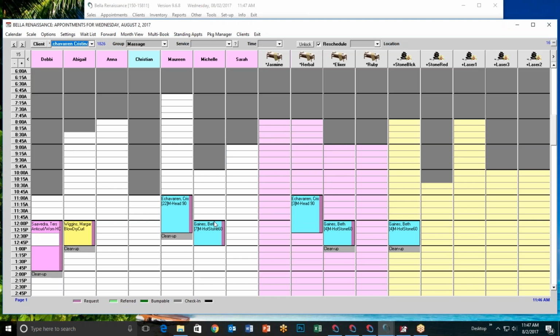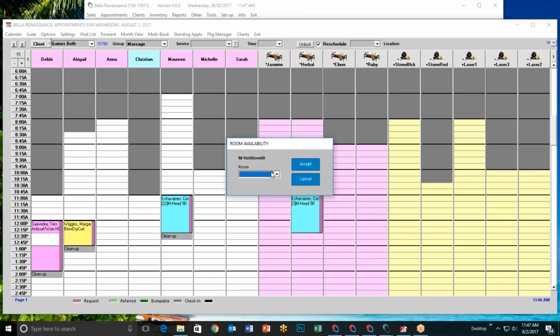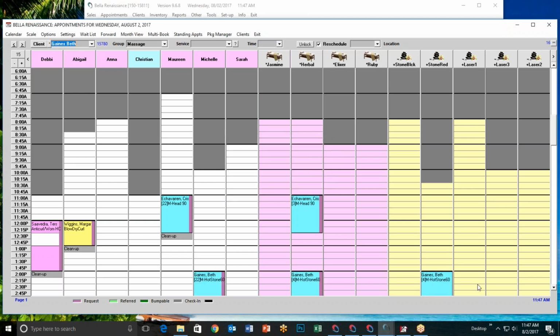Again, this time I'm going to reschedule the hot stone for Beth here, and I'm going to move that to 2 o'clock and release. What room and what equipment, and rescheduled. So when you are rescheduling, if there is a room or equipment associated with that service, you'll have to answer those questions again, because now that you're moving it to a different time, we need to make sure that those are available as well. Okay? All right, moving on.